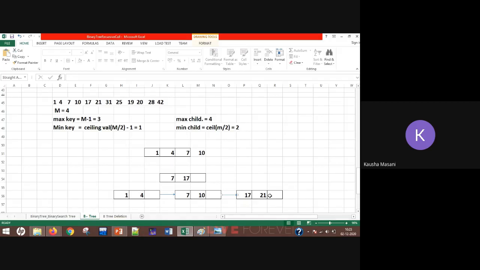So right of 17, can I place 31? Yes, I do have a space, so 31 is inserted easily. No split, nothing. Now 25. 25 is greater than 7, greater than 17, so going on the right side. But here the node is full, so again I have to split. Now if I maintain the order, it will be 21, 25 and 31. So split again. On splitting, obviously the index of 25 will go up, where I have space.